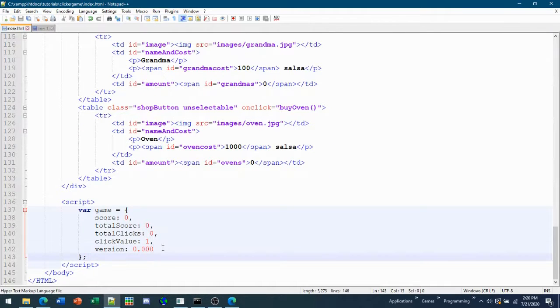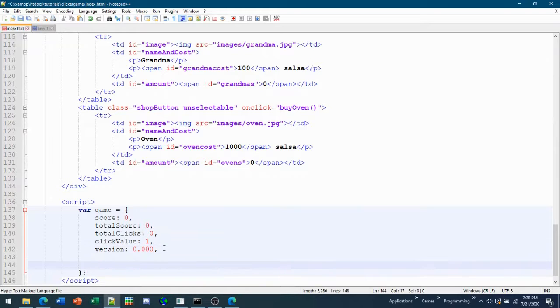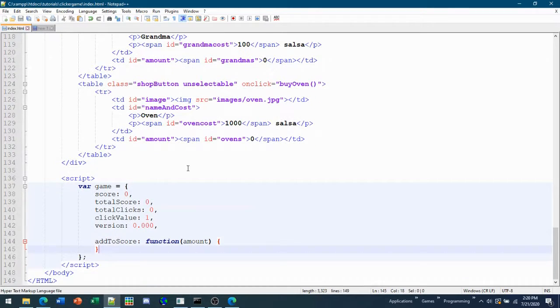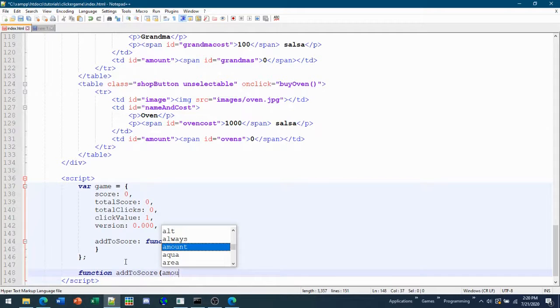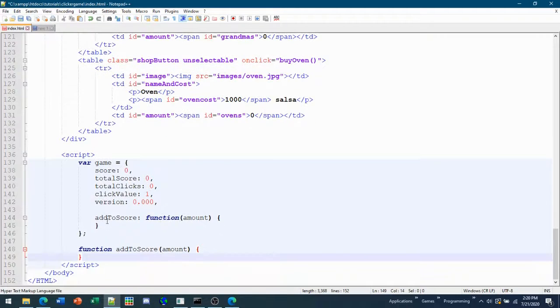So we could do another comma, and then a function, add to score. It's going to be a function with amount as the parameter. So functions normally look something like this, but in an object you just define functions in a different way. You put the function name, then a colon, and then function, and then if you want any parameters, you can put them in there.